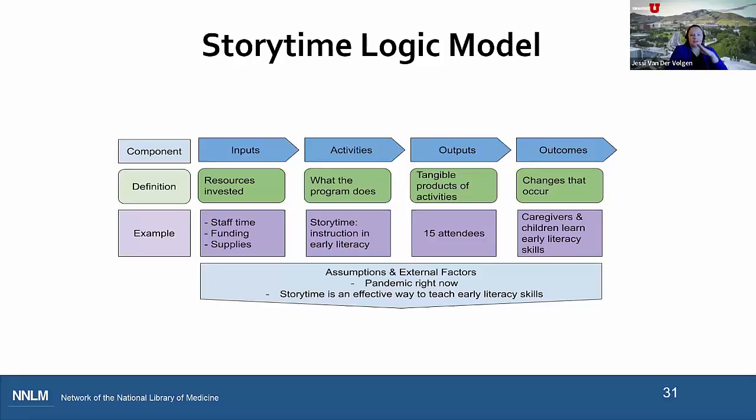And for this type, sometimes I think it's useful to actually work backwards. So the desired outcome is that caregivers and children learn early literacy skills. And so to get there, we're going to host a story time on early literacy. So that's our activity with an aim of 15 attendees. And to do that activity, we need staff time and supplies. If this way of planning appeals to you, there are many, many resources on developing logic models, but I just wanted to highlight it as one way of planning.